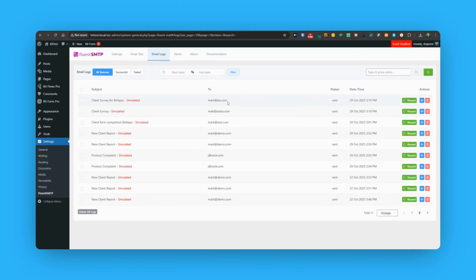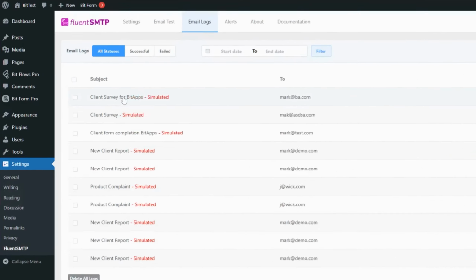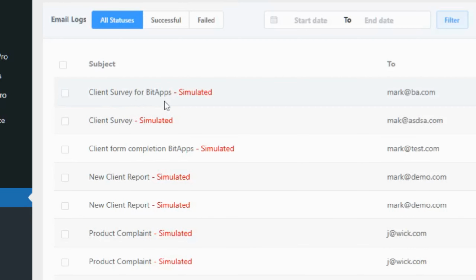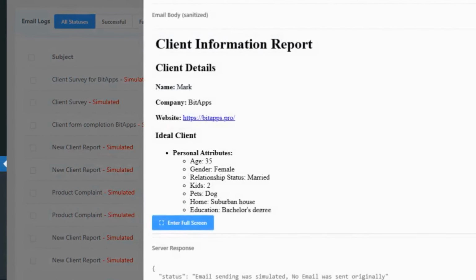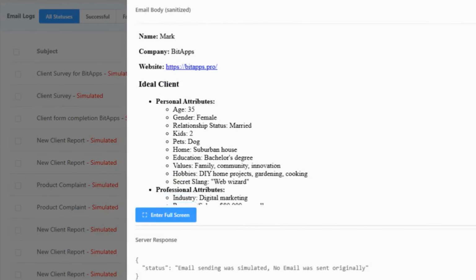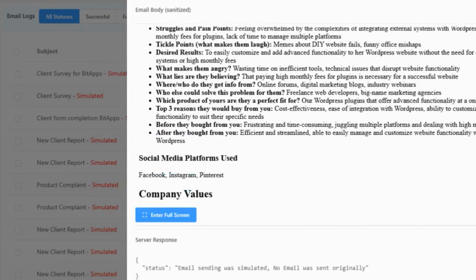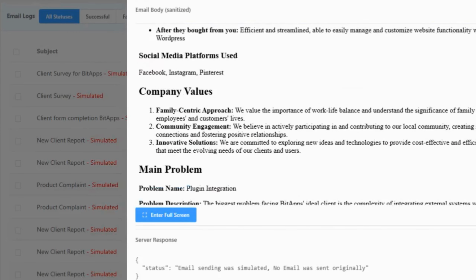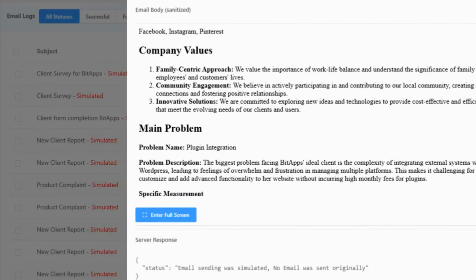So here it is. That's the email address I just put in. This is just simulating as if emails are going out. You can see client survey for BitApps, so it's merged the client's name. And when we go in, client information report, client details, name, company, website. Then we've got the ideal client's information that the AI came up with, the social media platforms used, company information, the values, the main problem description. So it looks like it may have just cut that off.